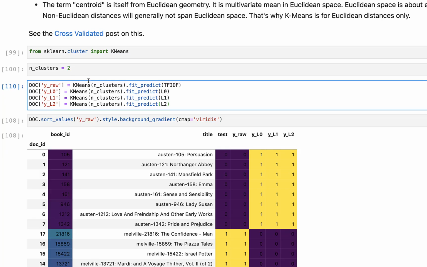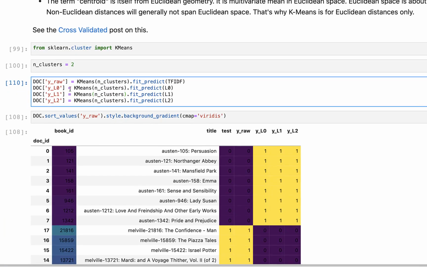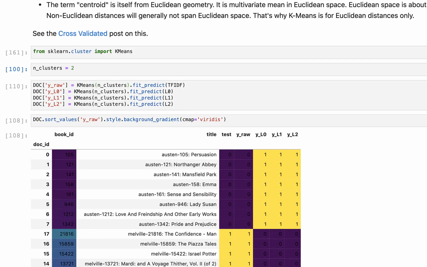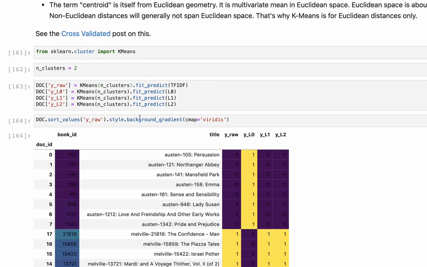It's going to assign one of 2 values, since we only picked 2, to each document in our document table. And so I'm just going to treat these as columns, and so we can keep accumulating them and compare them. So let's run this. I'm going to import that, choose my clusters. You can see that's very fast. And I'm going to run it here.